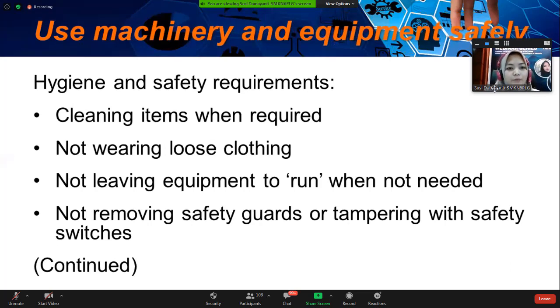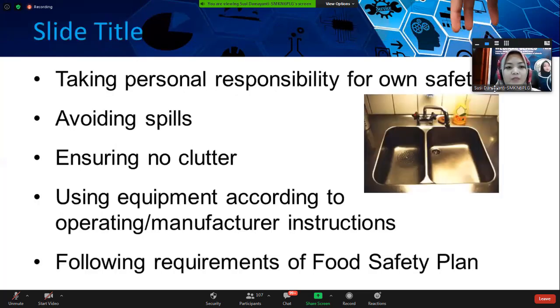Next slide, we're talking about hygiene and safety requirements. These are: first, cleaning items when required. The second, not wearing loose clothing. The third, not leaving equipment to run when not needed. The fourth, not removing safety guards or tampering with safety switches.